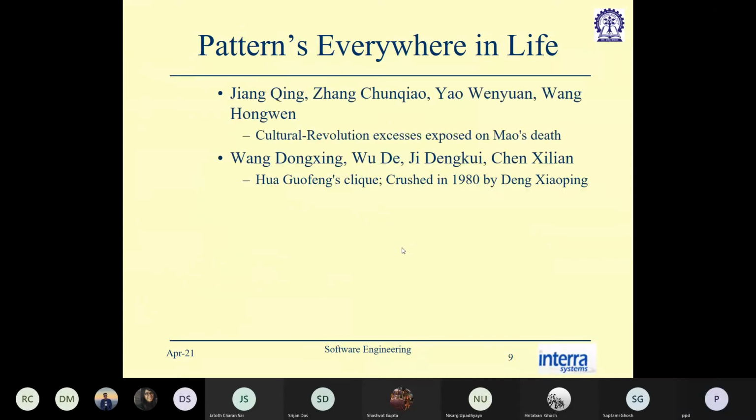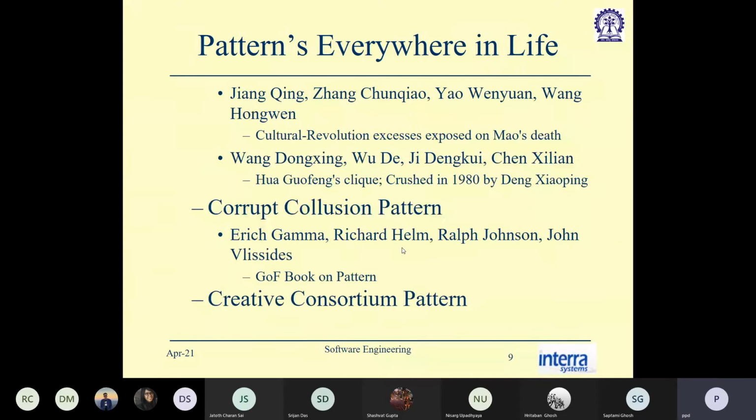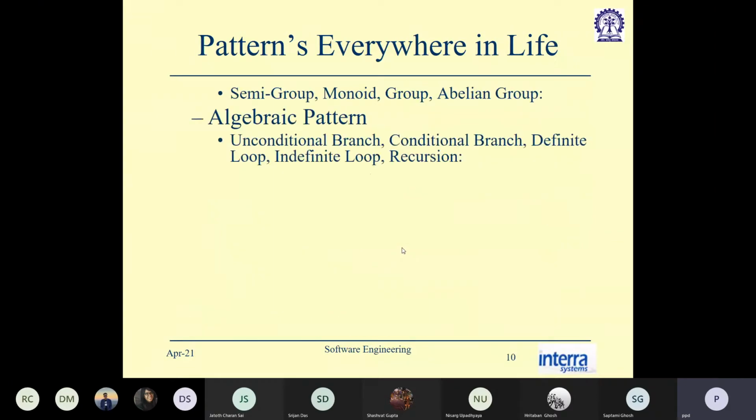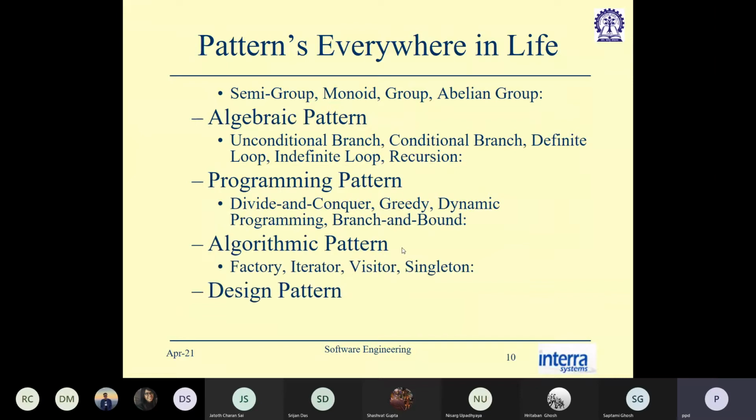Wherever you look, there is a pattern that you can discover, and exploiting the power of those patterns. I'm coming closer to our subject. We have algebraic patterns. You may not have done these algebras yet: semigroup, monoid, group, abelian group. You have programming patterns in terms of unconditional and conditional branch, definite loop, indefinite loop, recursion.